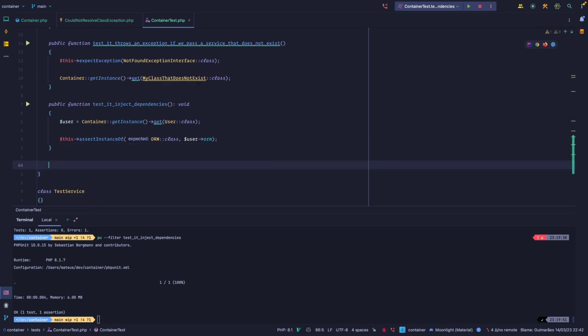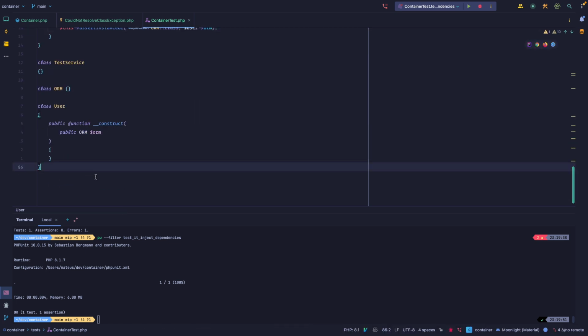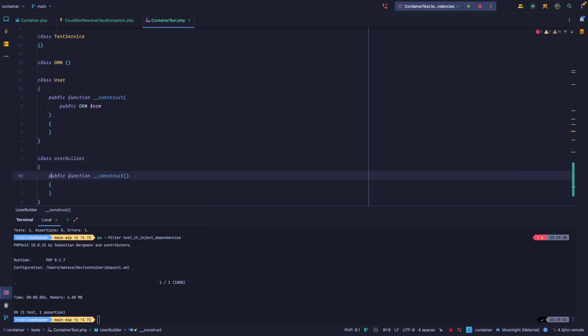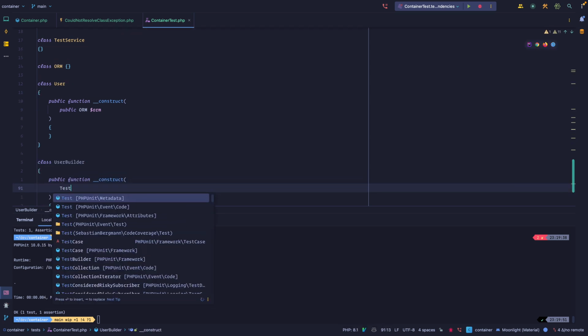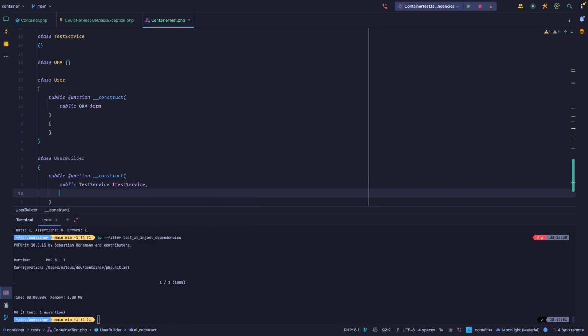So let's say we want to test something that injects multiple dependencies. Let's make it void. We're going to copy this and create another, I don't know, something else. Let's go with user builder, which doesn't really mean anything. We're going to say construct, and here we're going to expect a test service, which is the class we created. We want this to be public, and we're also going to expect an ORM.